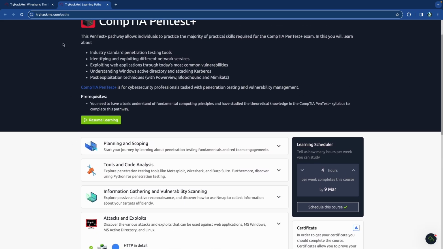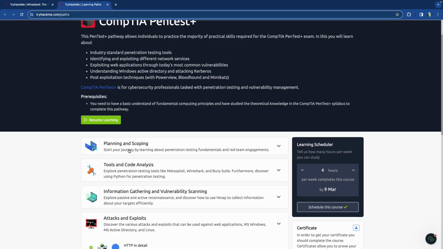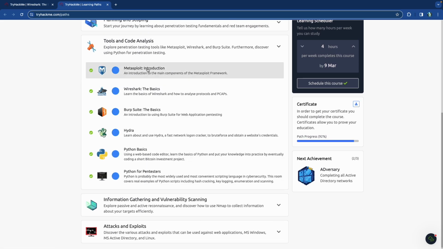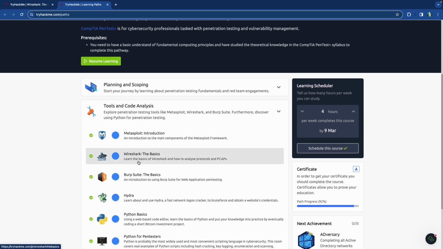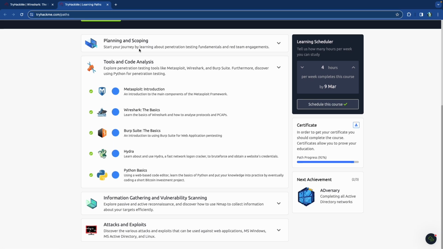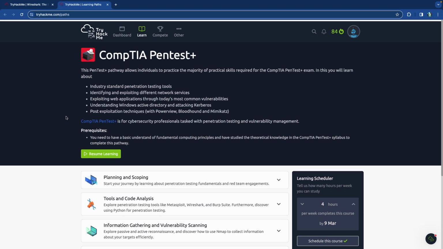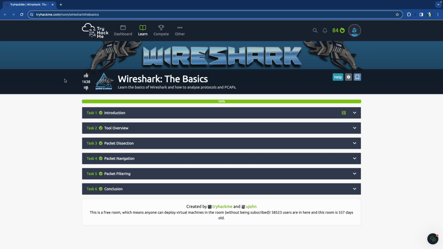So the room today is going to be the Wireshark room. In the last video in this series, we were in tools and code, and we did the Metasploit introduction. Today we're going to do Wireshark, then we're going to do Burp Suite, and so on and so forth. We're just going to go down this pathway, and then we're going to go through the rest of these rooms as well. And this is all going to be under the PenTest Plus path.